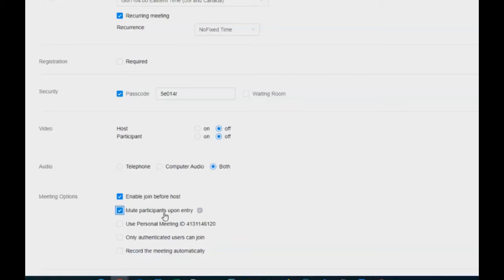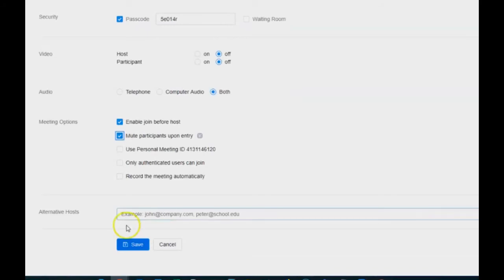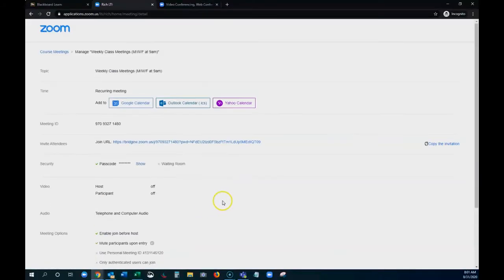So I usually mute them upon entry. They can still click the microphone icon if they choose to speak. And then once you've gone through the rest of your settings, go ahead and click Save. And you now have a meeting created.